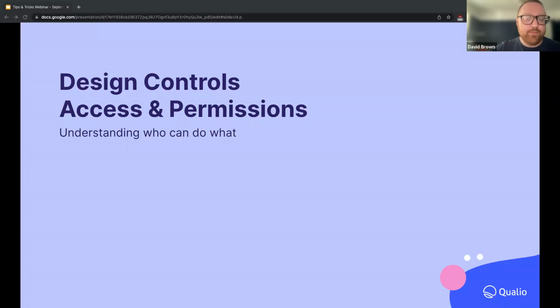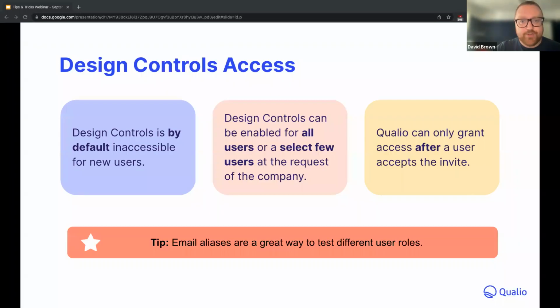So now we're going to talk about access to design controls and what each user role can do in design controls. Now, by default, design controls is inaccessible for new users. Design controls can be enabled for all users or a select few users at the request of the company.